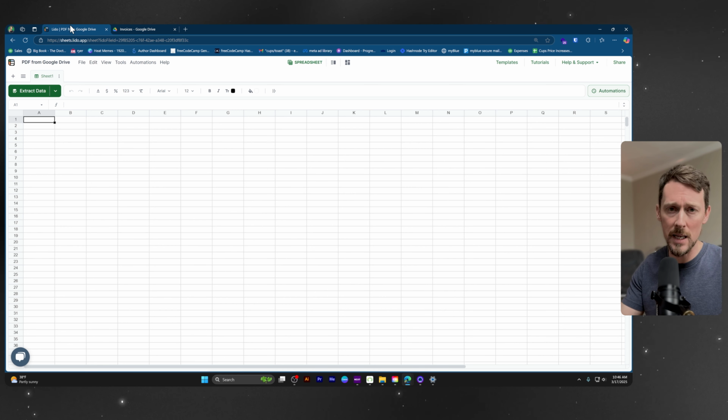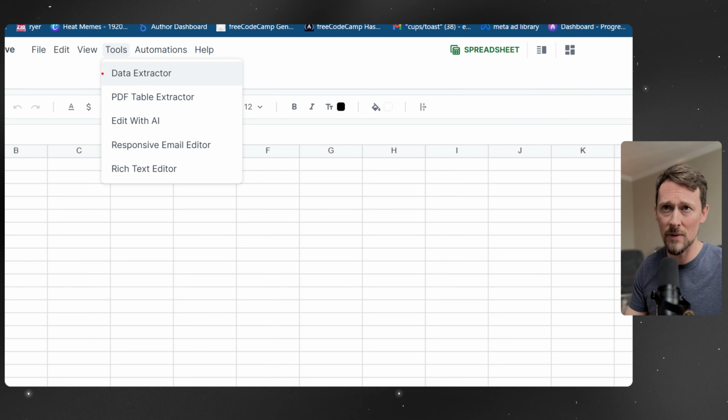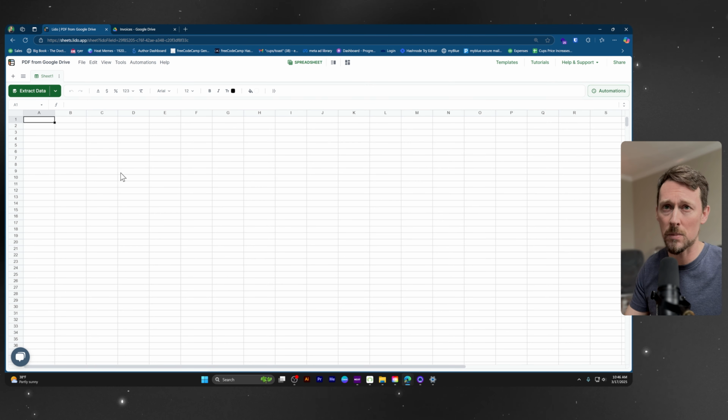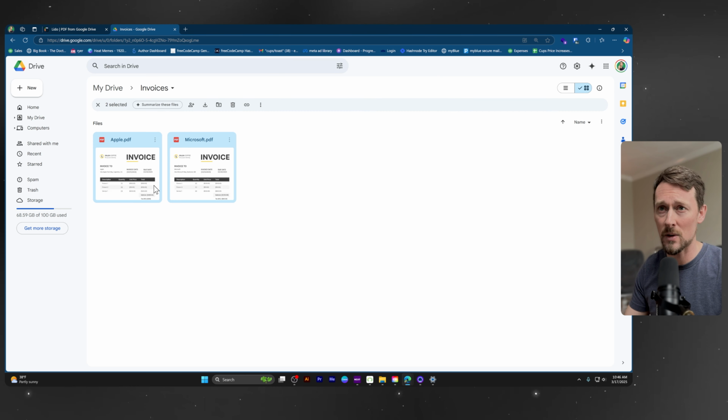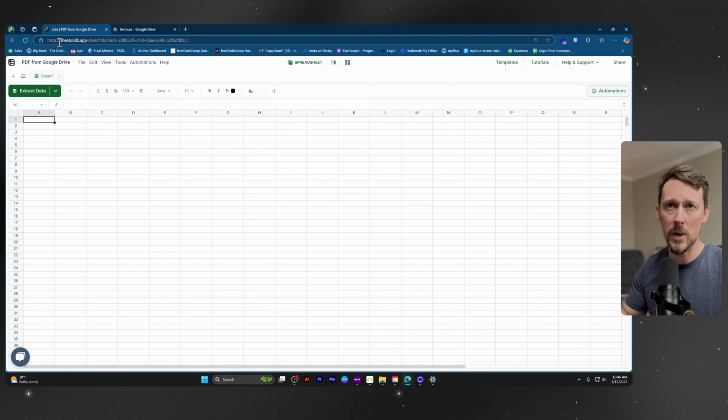Well, I use Lido to automate some boring tasks like this, and specifically lately to export data from PDFs, images, and other such files. I have been over this in some previous videos, where you can use their data extractor and PDF table extractor tools straight from inside their spreadsheet interface and bring in data from PDFs. But like I said at the beginning, what if your PDFs are here in your Google Drive? Well, we can sync this up, we can link this up, and let me show you how we do that.